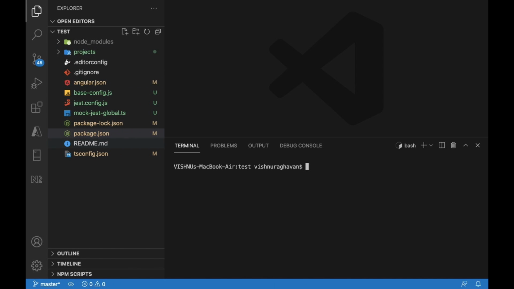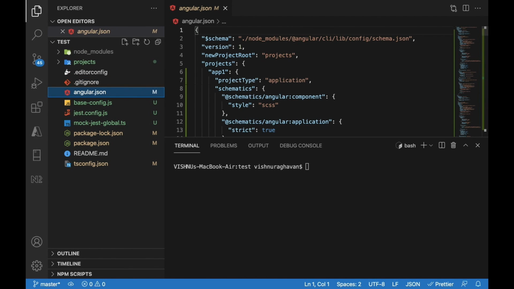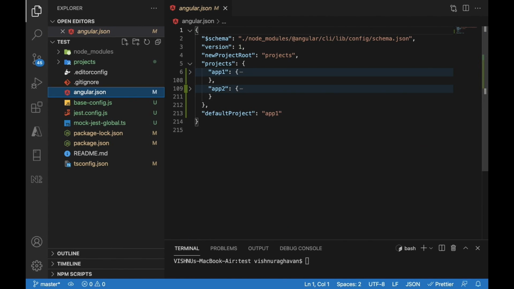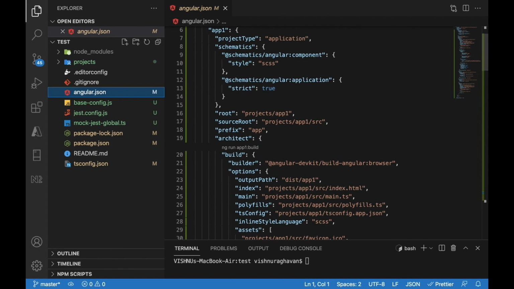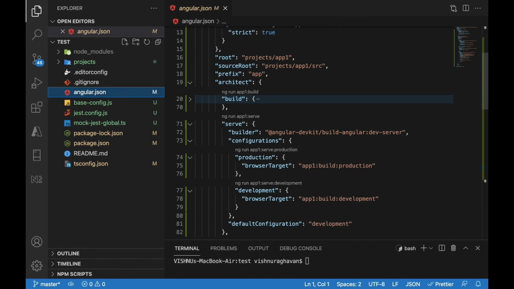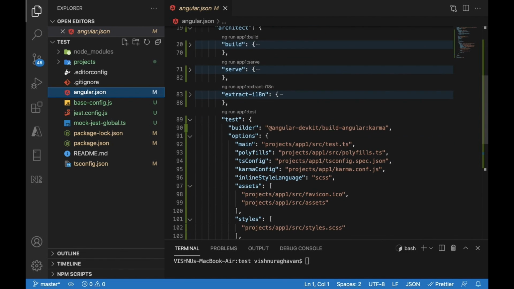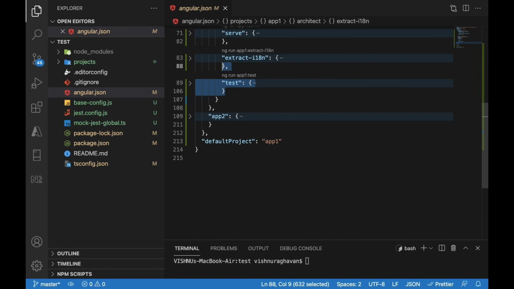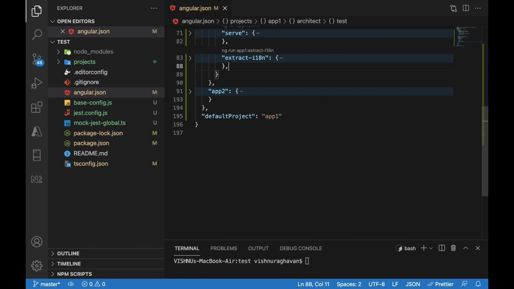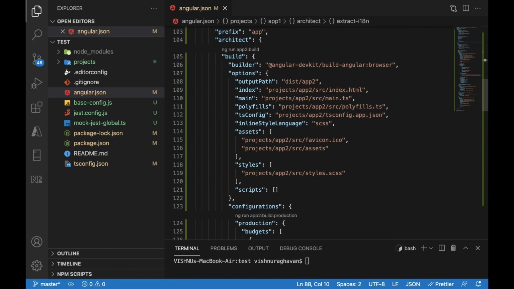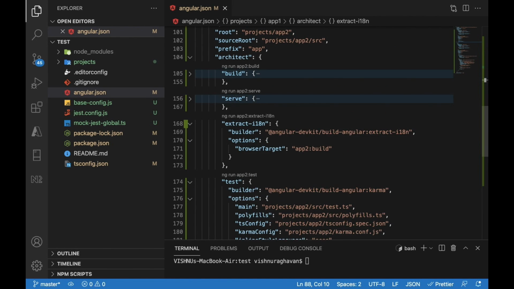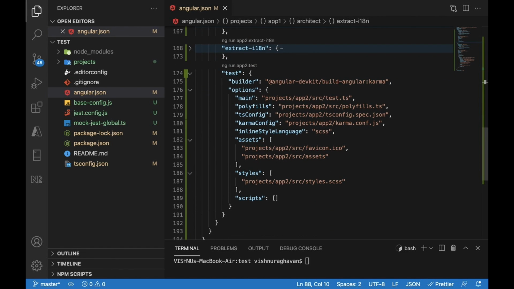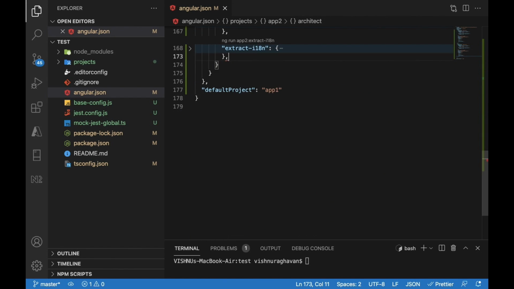Okay, so the last step is to go to angular.json and go into app one, app two. You can see default is app one. Go down to architect, build, serve, extract i18n, and test. This test is basically for Karma, so you can safely remove this now completely. There, for app one and app two.